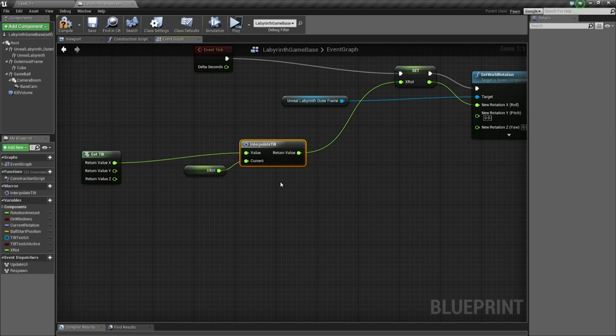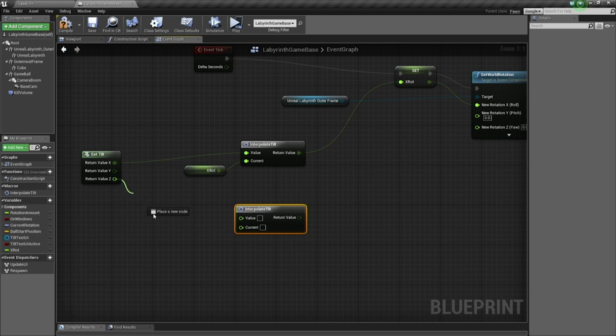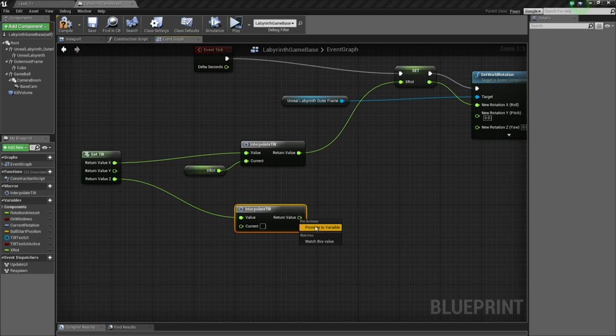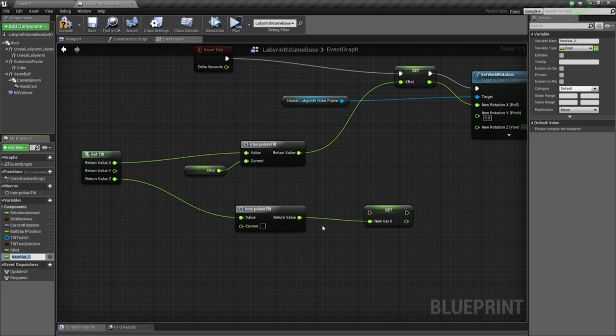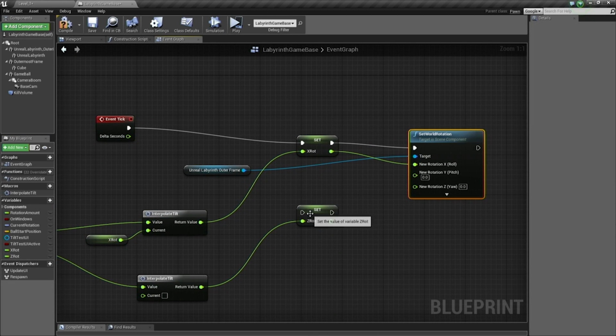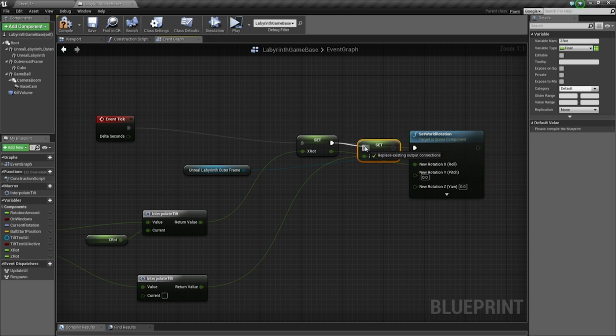Okay, so now let's just take that, Control-C, Control-V, and we just plug some stuff in, right? So we take Z and we plug it into value. We need to figure out what our current is going to be, right? And we'll do the same thing. We've got to store that. So let's just right-click on the output. We'll promote that to a variable. We'll call that zrote. And we need to get that also in line. So we'll just put it up here.